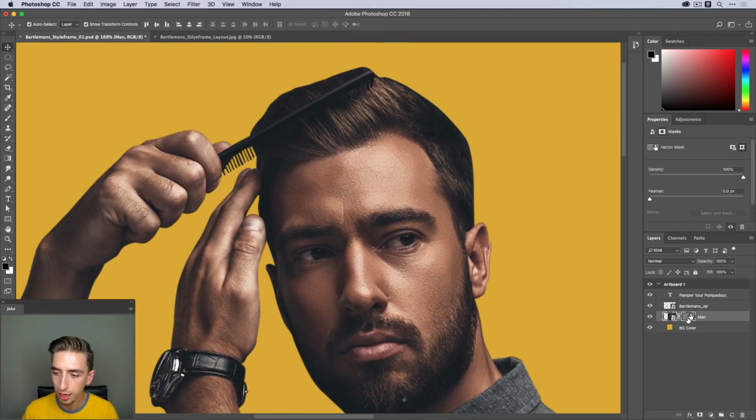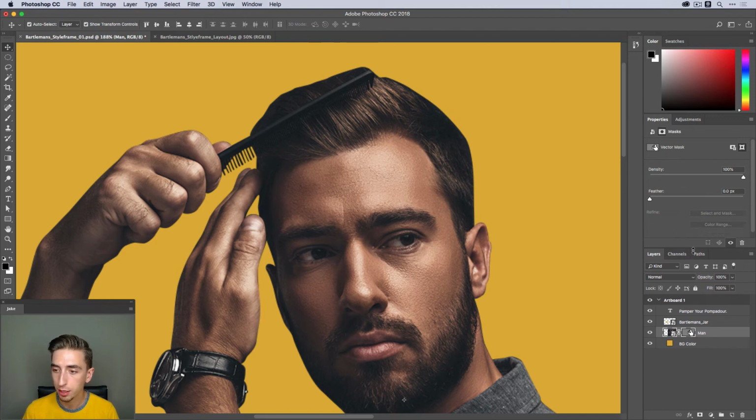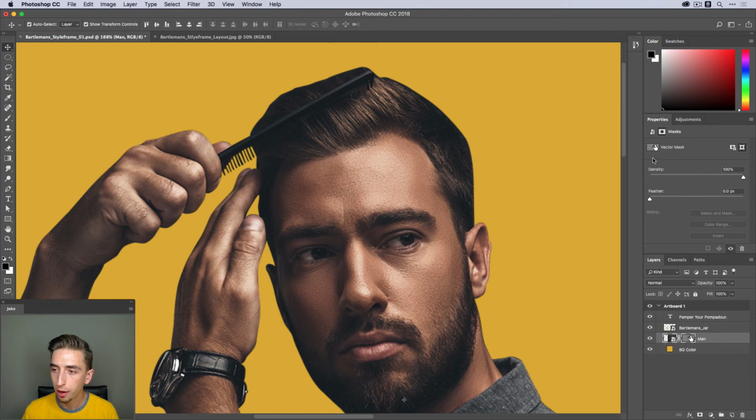So if I were to click on that mask and look at the properties panel, I have some options here. I'm going to expand this out a little bit. But we have density and feather. Feather is the one that I'm concerned with. What this is going to let us do is soften the edge.